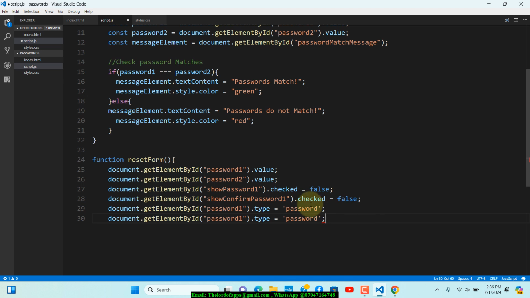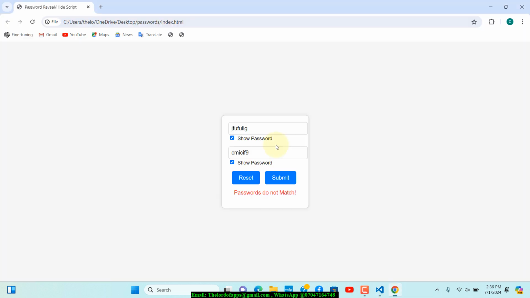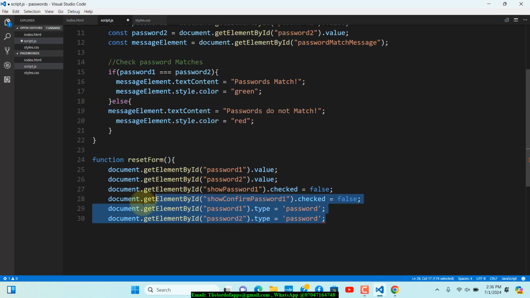And what I want to do with the second one, if it is on the next field, which is password 2, is also set it to password. Okay, so I hope you guys are getting that. So if it is checked like this and I click on reset, I want to go ahead and remove all these check marks so that it goes back to password. That's just what these two lines are basically going to do for us.